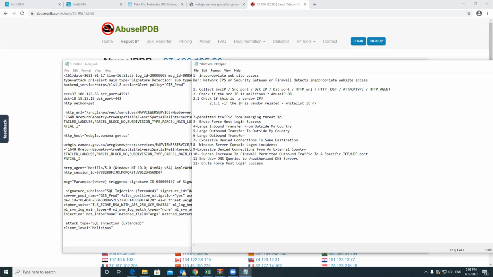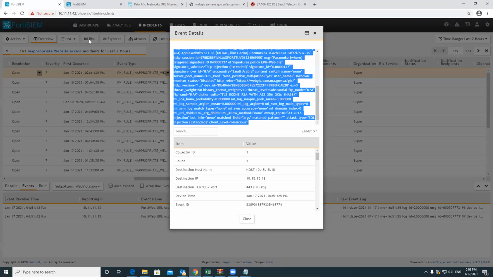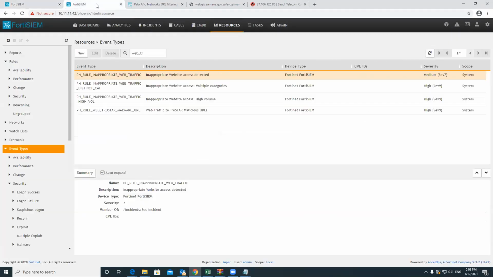Then the third step is if the rule is firing for the wrong reason, check with FortiSIEM for tuning the alert. Okay, so that's one thing. Now the last command.